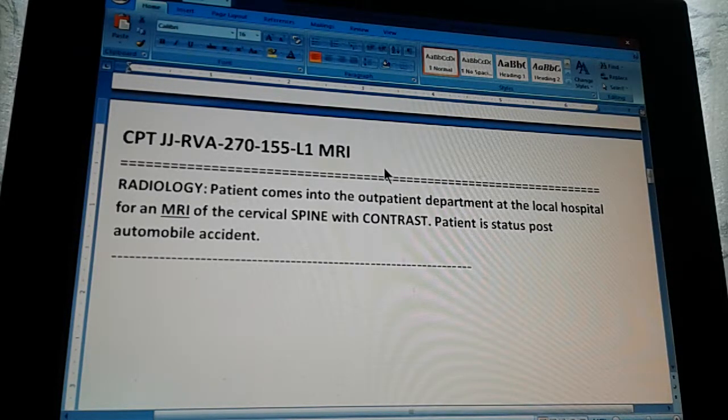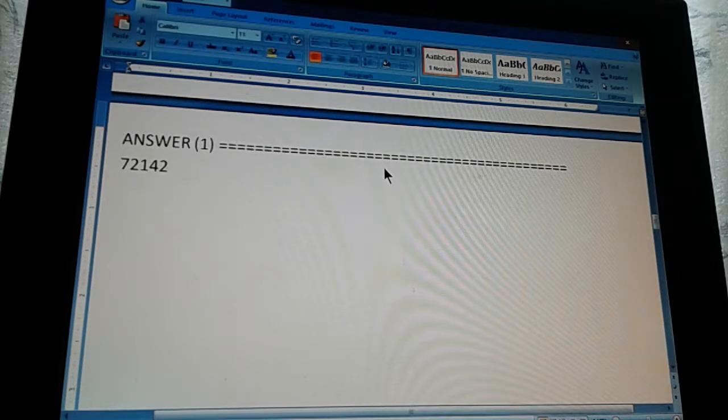Now we're going to count to 3, so you can pause the video and then give us the CPT code for this procedure, okay? So 1, 2, 3. Okay, the answer is 72142. Did you get that? If you got that, congratulations. You can go to the next video because there's probably nothing more for you to see here, because you already know the answer, you already know the problem.